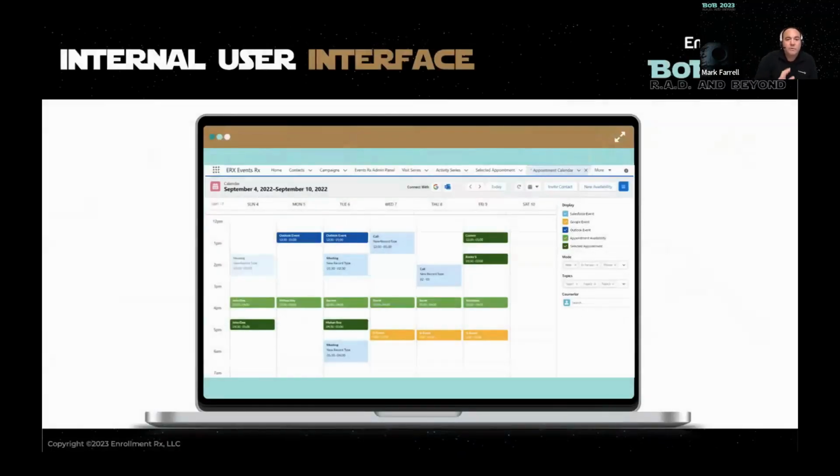Now, I'm going to show you just a couple of screenshots of both sides because Connor and Katie are going to do this live and show you everything in way more detail. But what I wanted to call out here are just a couple of things. So this is internally the calendar. This is going to be a bird's eye view of all of the appointments.